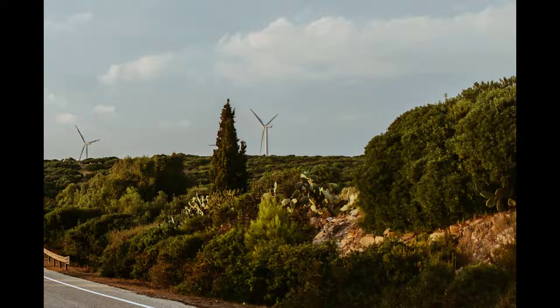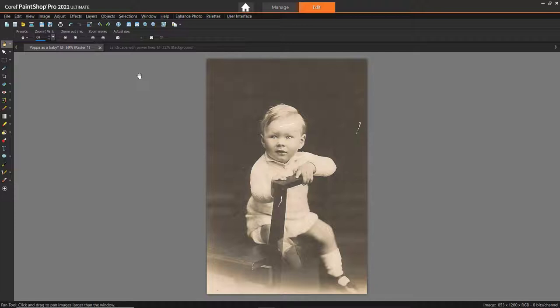Let's get started. The Scratch Remover tool in PaintShop Pro can be used to restore old photos like this one that I have scanned that has some cracks and scratches. However, you can also use the Scratch Remover tool to remove other linear elements, such as stray hairs on a portrait photo, or power lines running through a nice landscape shot, which I will show you a bit later on.